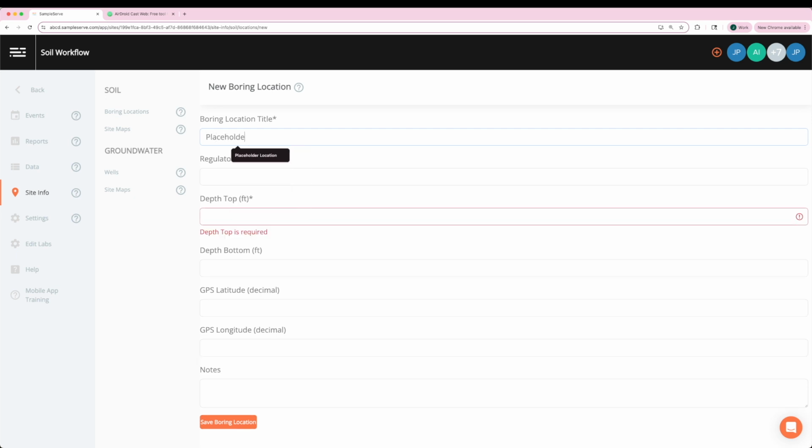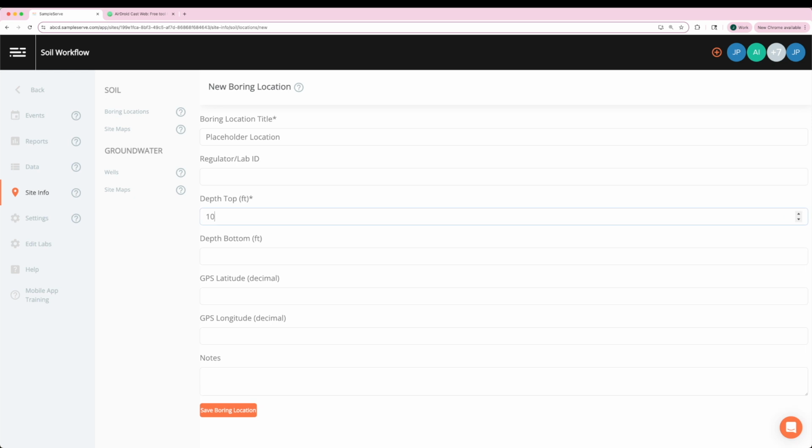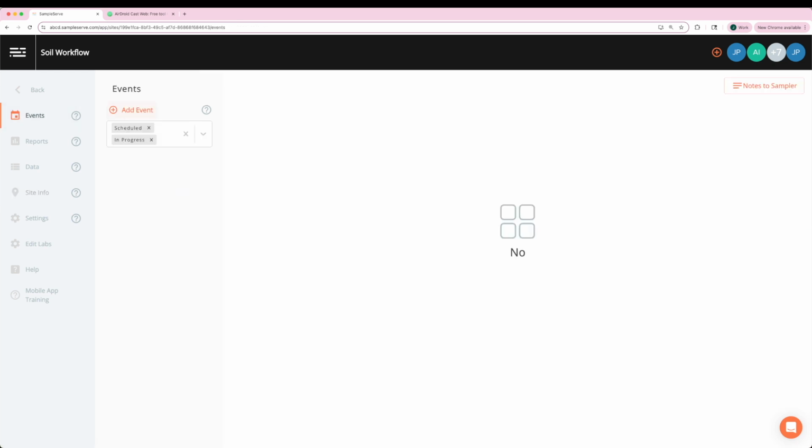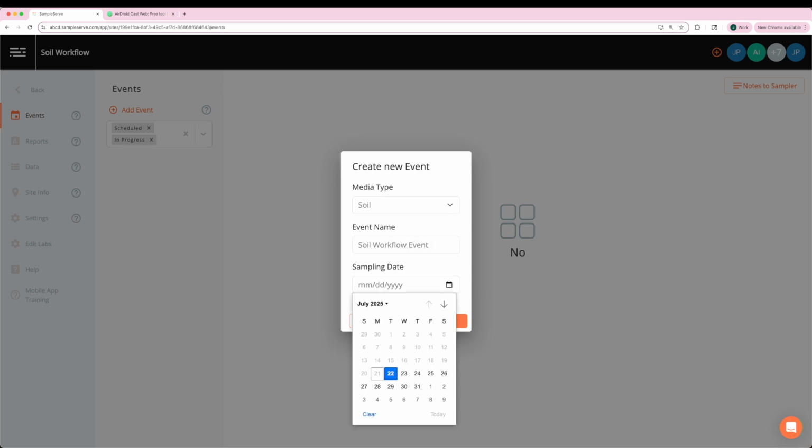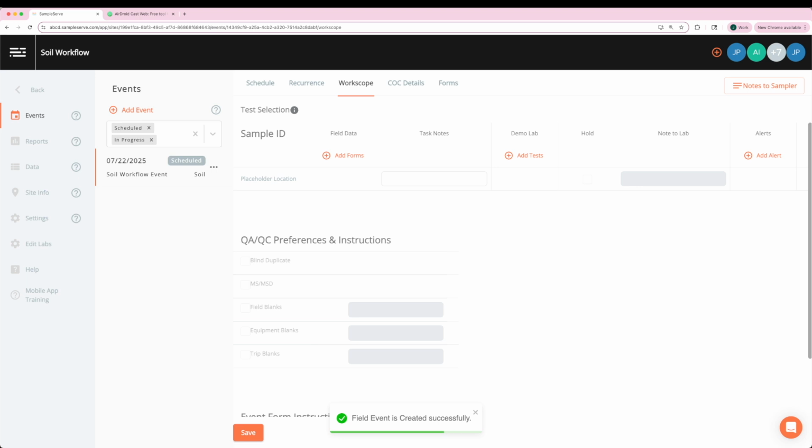So I'm going to be adding a new sample location called placeholder location. The name of this location can be anything, it's up to you. Now that we have this sample location added, we can go back over to events. We can hit the add new event button to start a new soil sampling event that'll show up on our field app.